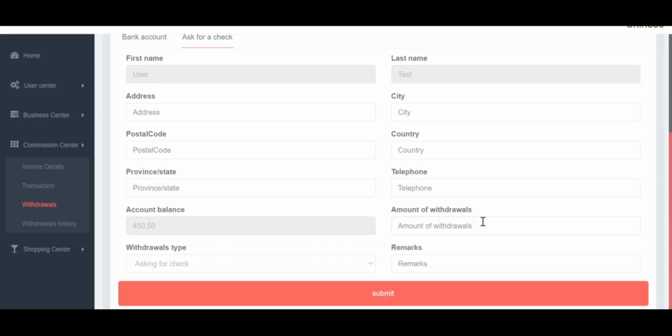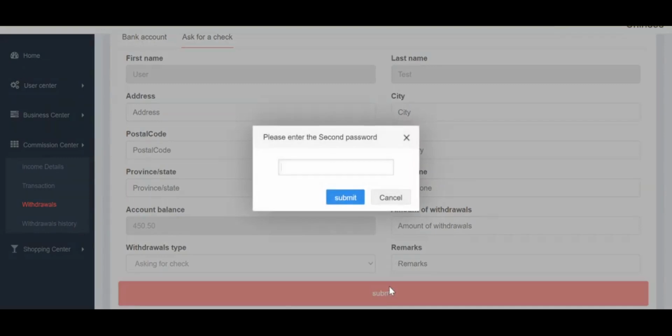Now, once you enter that amount and you complete all your details, click on Submit, and it will ask you for your second password. Now, if you haven't changed your second password already, I would highly recommend you do so under the User Center on the left-hand side of the page. Once you enter the password, you confirm that you want to make this transaction. And note that when you do receive your check, this is a transaction, and with every transaction, there will be a small transaction fee that gets subtracted from the account balance.